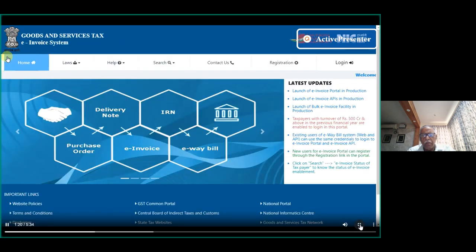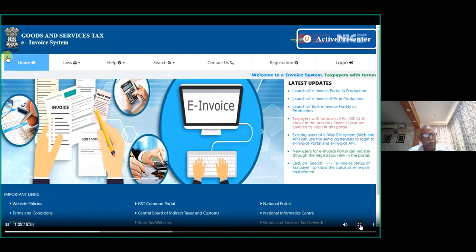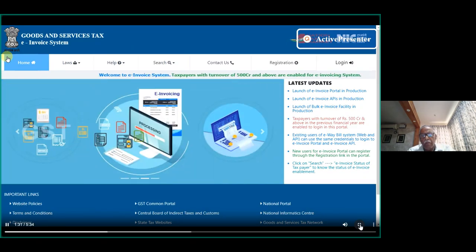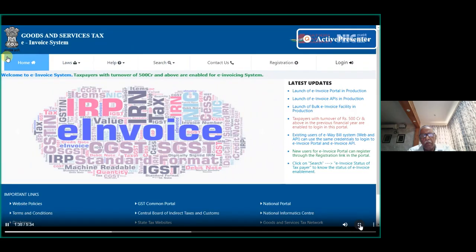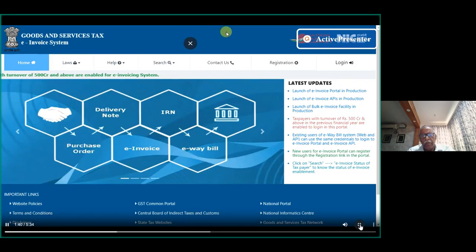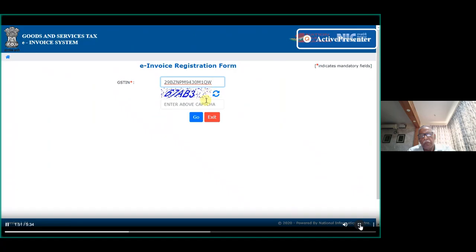There is a facility to log into the e-invoice system. Single sign-on system has been used to log into the e-waybill and e-invoice systems. That is, if the taxpayer has the username and password created on the e-waybill system, then the same can be used to log into this system. If the taxpayer has not registered in the e-waybill system, he can use the registration facility by selecting registration. Now, enter your GSTIN and create username and password in the e-invoice system.